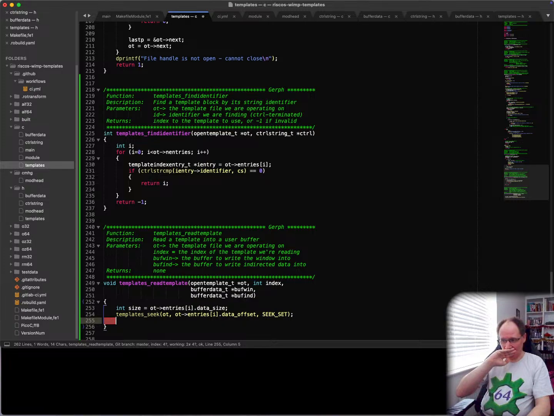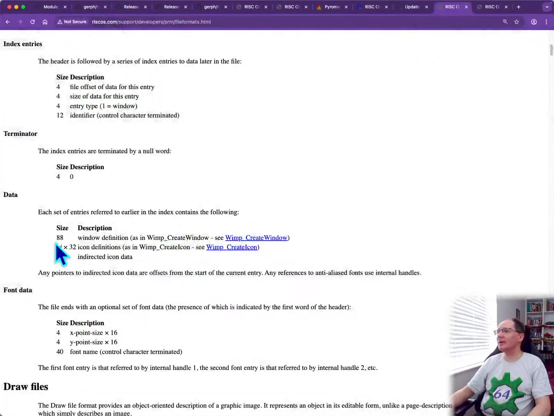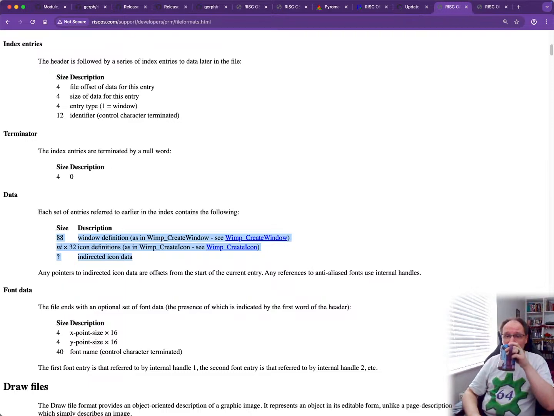We seek that size, and then we want to read the initial block of data. So the initial amount of data that we've got in there, if we have a look in the template format here, it just says 88 bytes of window definition as described in create window. So what we really want is that data that's already been defined.